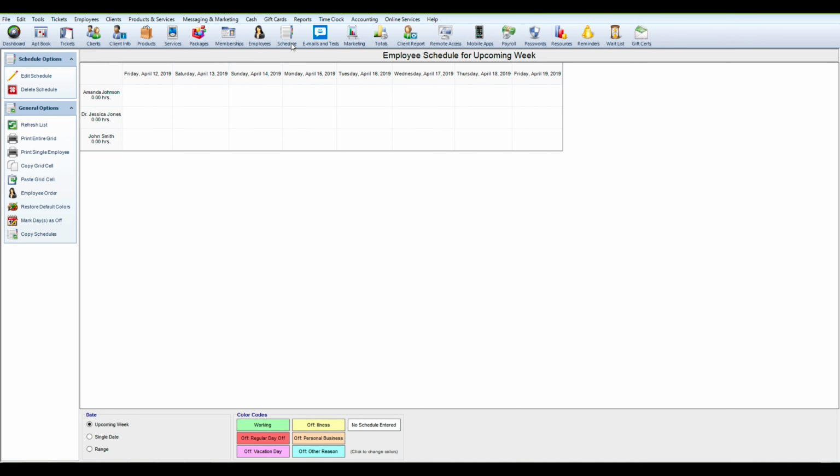Now that we have employees in the system, we need a schedule for the employees. The reason that the schedule is so important is that it links to the online booking system of the software. Online booking links your schedule and will allow clients to book appointments in available time slots. Let's just say that Dr. Jones here works 9 to 5 Monday through Friday.